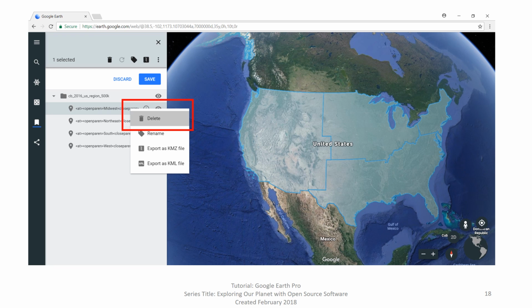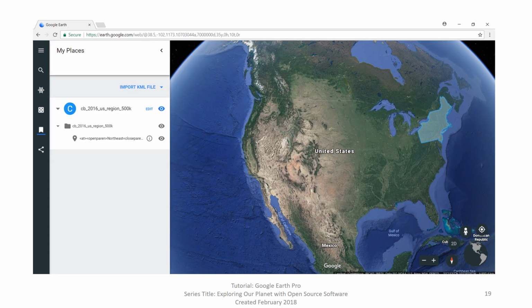What we're going to do now is show you how to export, but keep only one feature. So right-click on Midwest and go to Delete. Do that for each one of the features except for the Northeast. When you finish, it's going to look like this, and the only feature that's left is the Northeast.